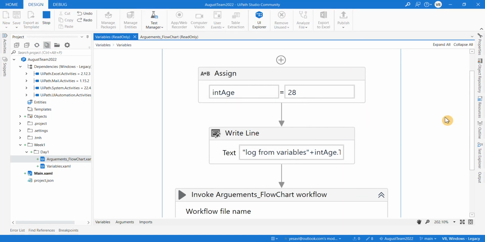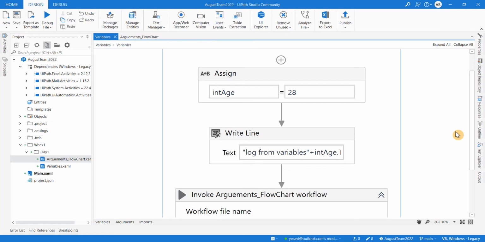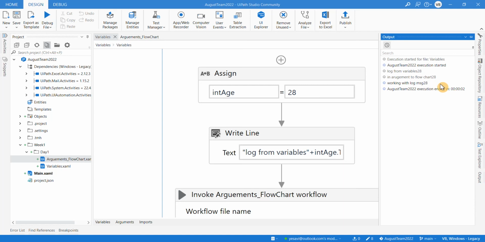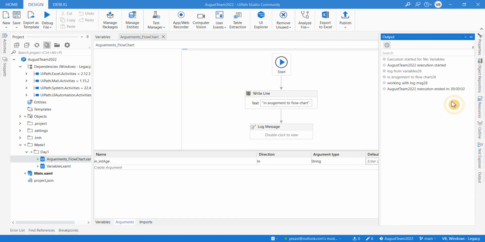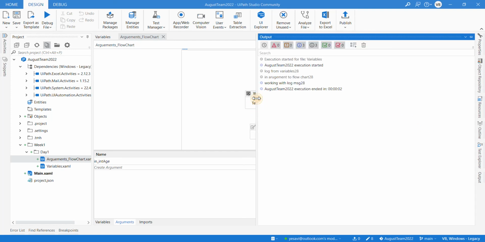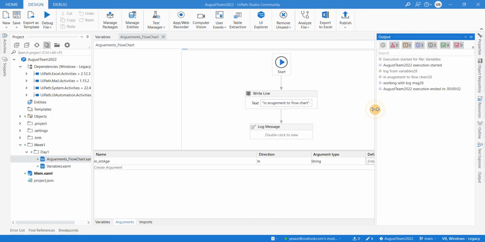Why am I saying that this is verbose? If you go to output, can you see log from variable? This is the variable from here in the argument to flowchart. This is the log from here, write line, and output working with log message. Can you see clearly that the color is different for write line and log? This is a bit gray and this is darker in color. Can you see it or not? Yes. Okay, so we'll have color codes as well to understand it.